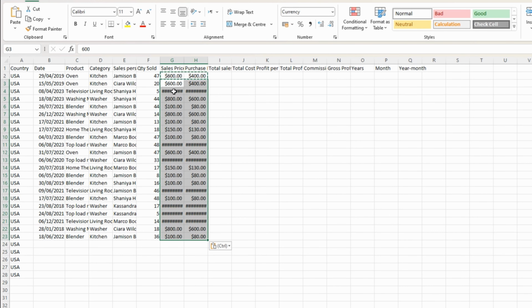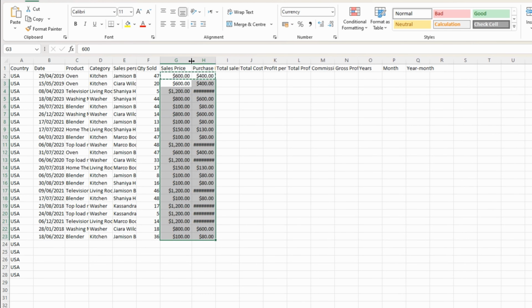You can see this number here, there is a problem. Since this number is bigger than the width of this column, if I just hover my mouse there for a few seconds, it tells me that it's 1200. So how can we do that? You can move your mouse here, click and drag, and now you can see these numbers. This was one way to adjust the width of a column.